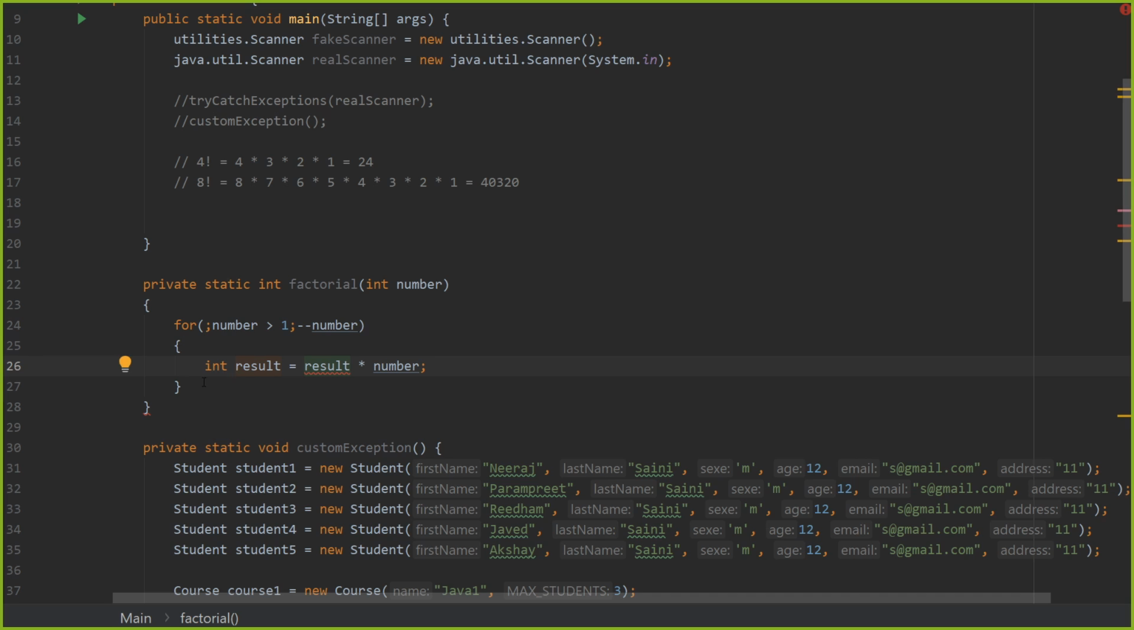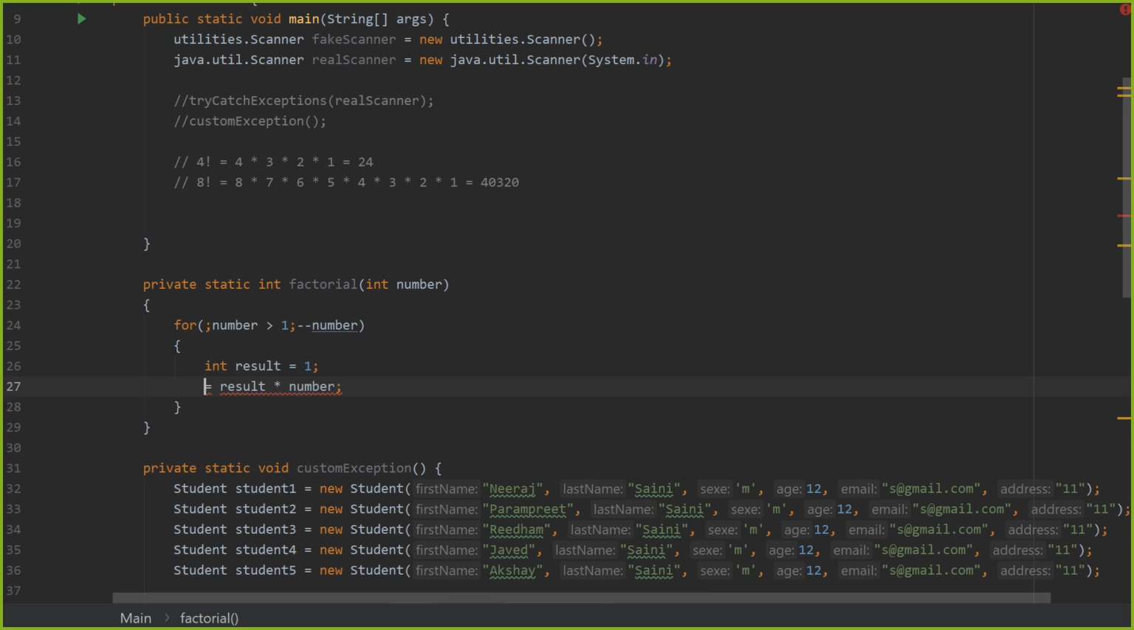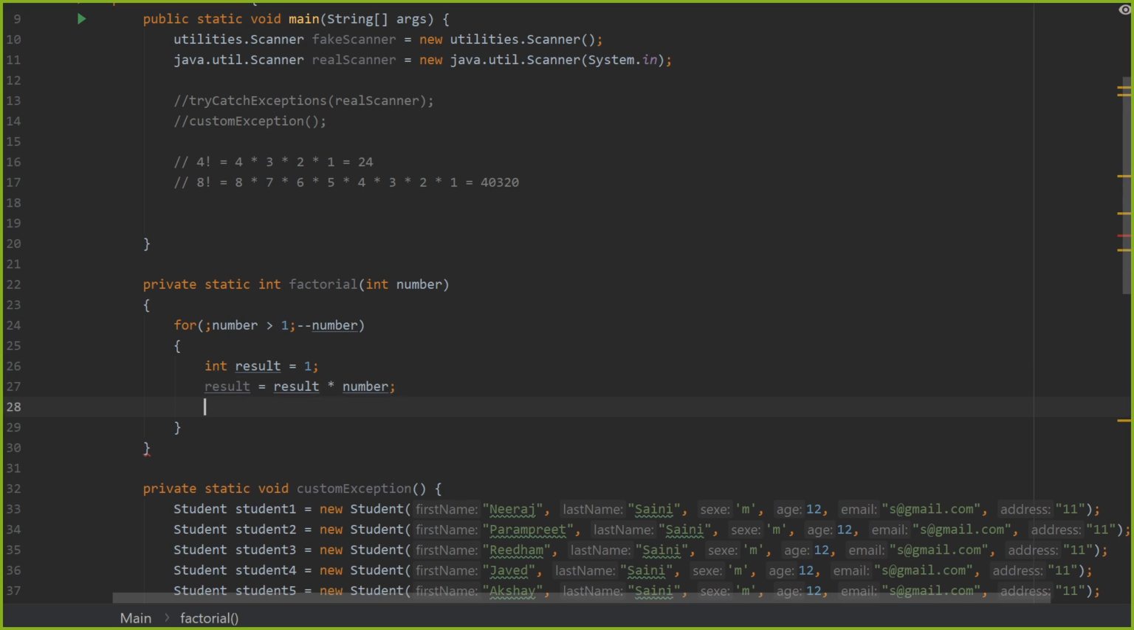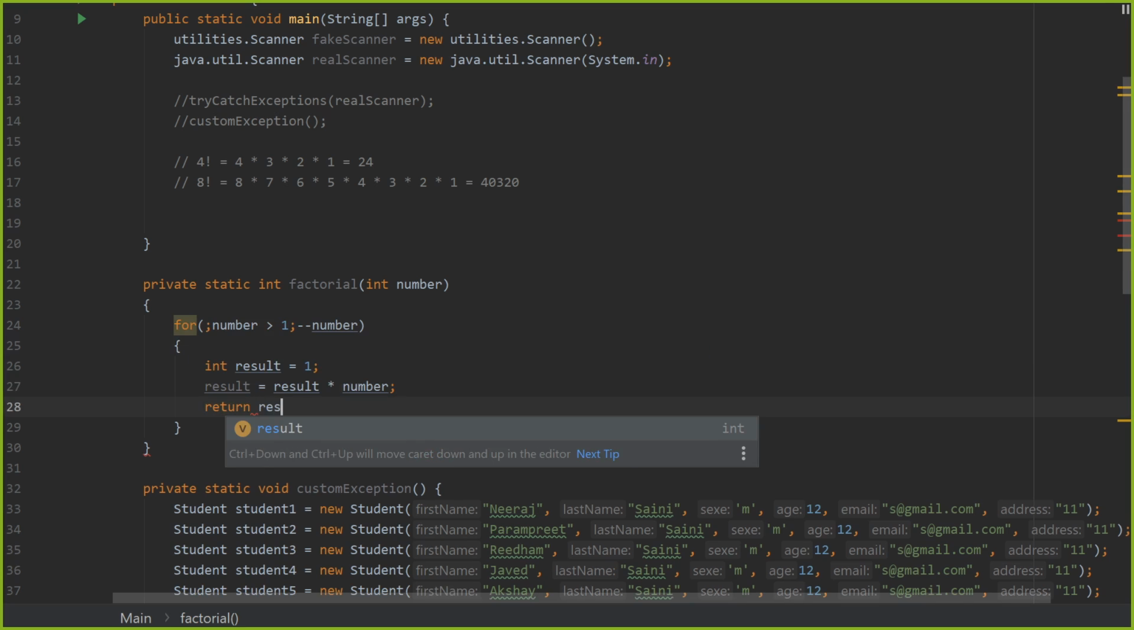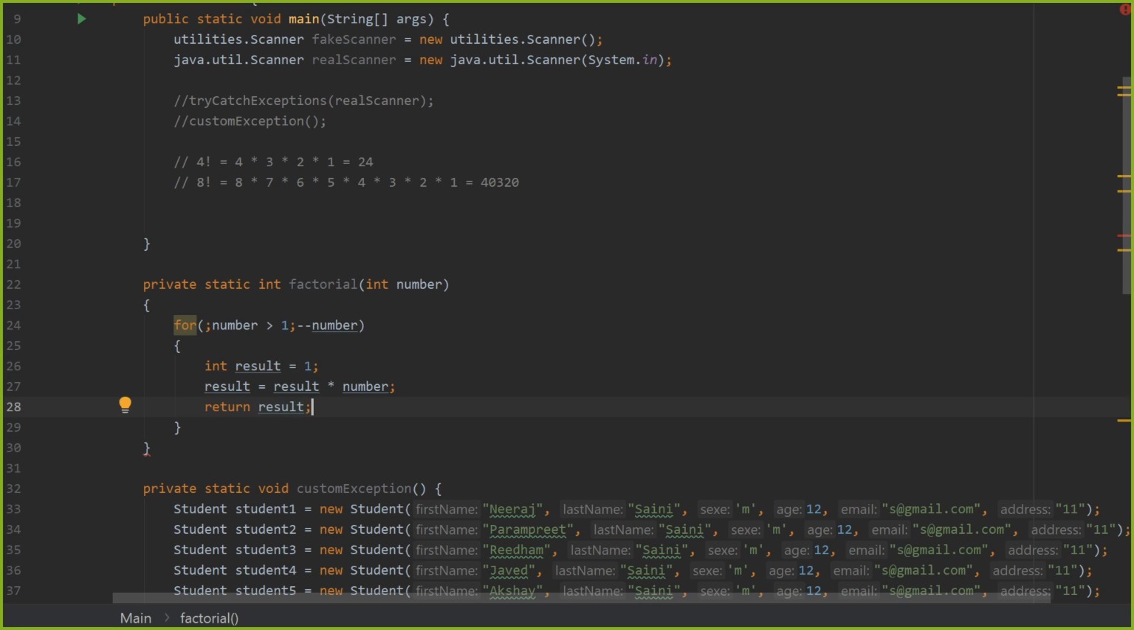Where do I return it? So we have to initialize result with 1. Okay, so do I do it like this? Sorry, I couldn't hear the part about the return. I think you said return result. Like this? Yep.